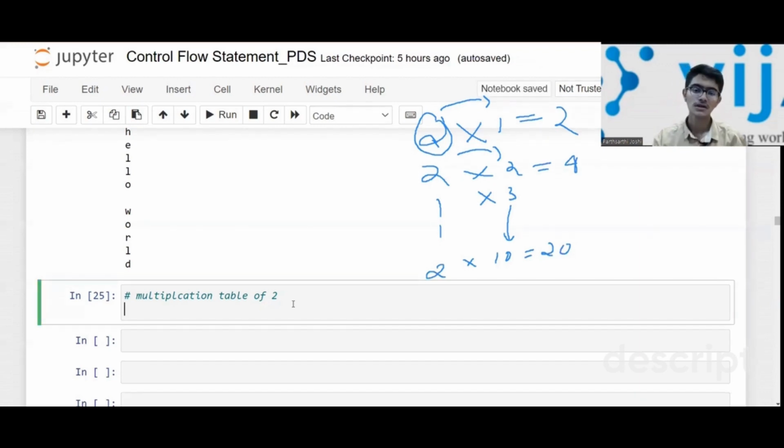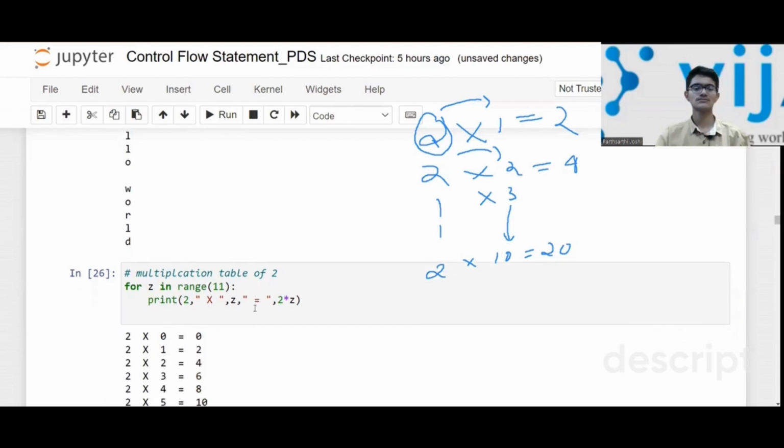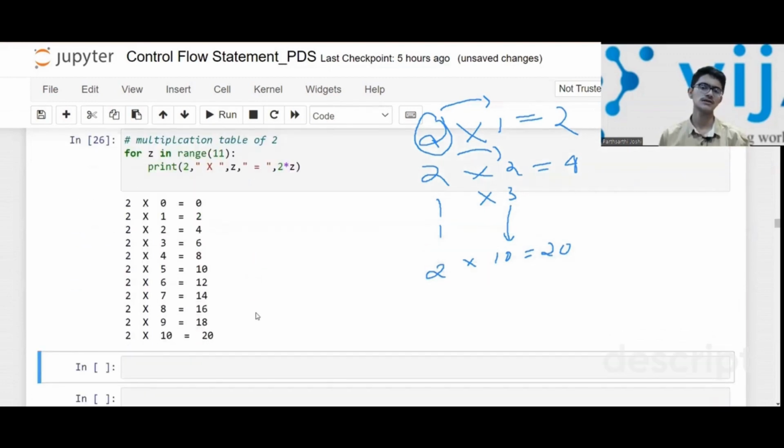Now see how I make the code. I will write here for Z in range 11. Just see what I'm doing and try to deduce it yourself. Now I write print 2 will come. Yes, 2 will come. 2, multiplication symbol in strings, Z, equals, 2 into Z. See, you are getting the output.